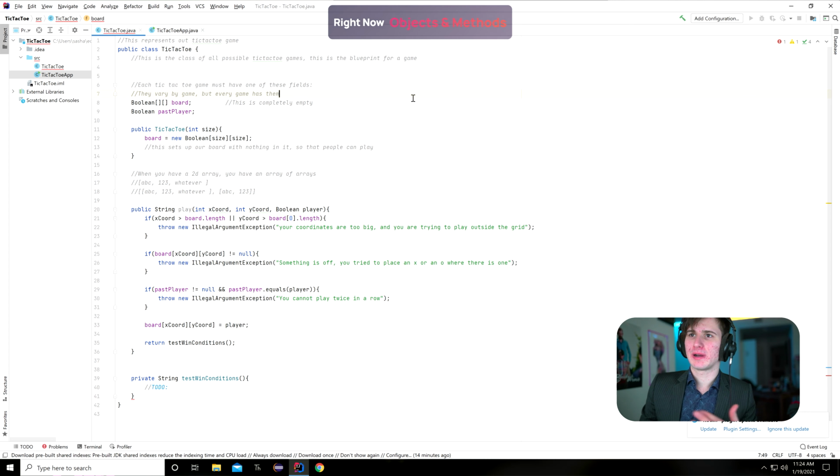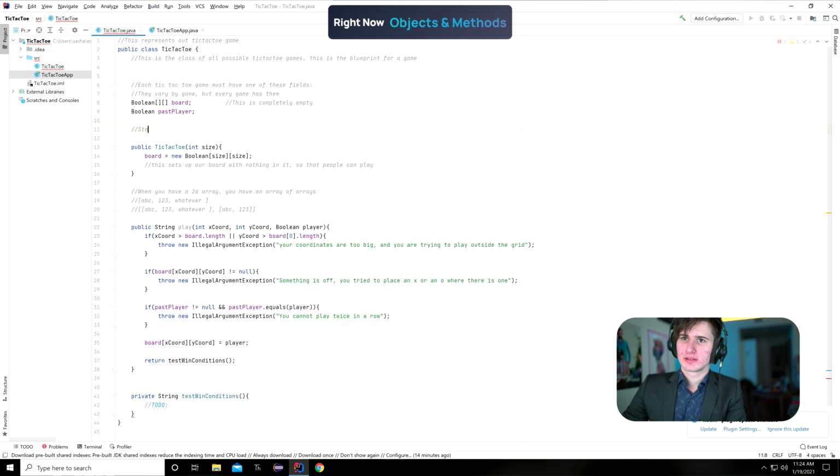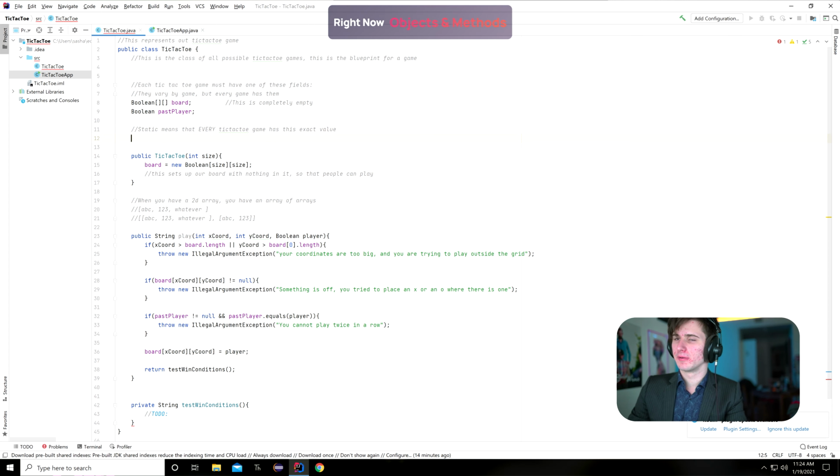Okay, so that's why they're not static. Because static means that every tic-tac-toe game has this exact value. So if I made these static, that would mean that every tic-tac-toe game being played will have the same board and the same last player. Something static could be something like the name of the game. So we can say static string game name is equal to, let's say, Super Tic-Tac Bros Ultimate. Right? That's the name of our game.